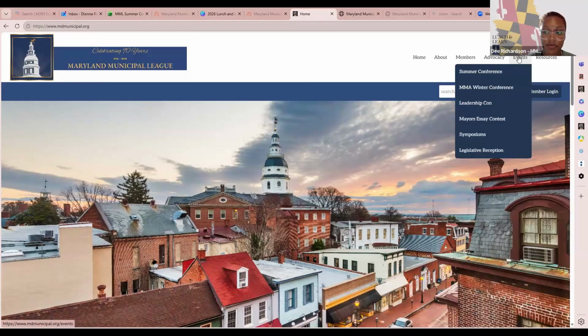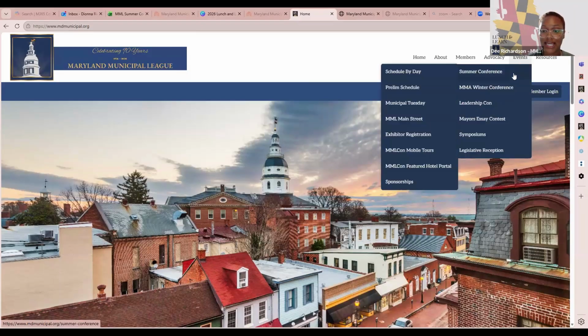When you hover over this tab, you will see flyouts that pop up, and Summer Conference being the first one. You're going to hover over that, and then you'll see an additional flyout screen, which is followed by the first one, schedule by day, and then prelim schedule. What we're going to focus on is schedule by day, because that is the mobile or the web version of the app.